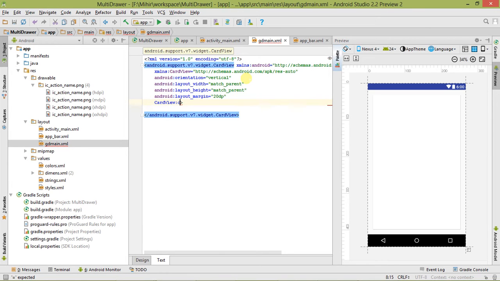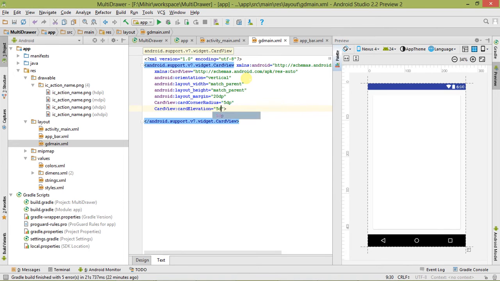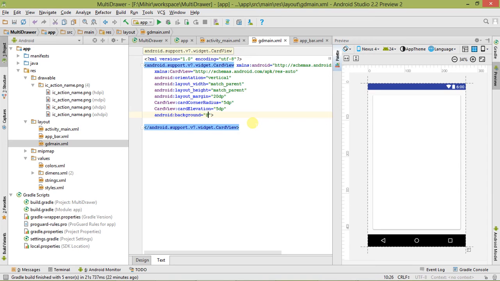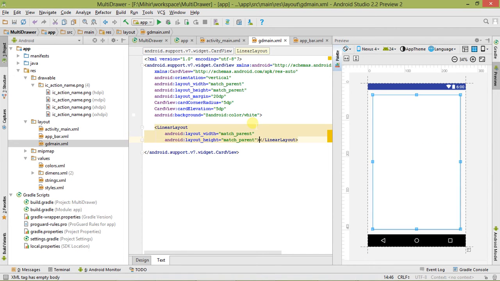Okay, so now card corner radius to 5 dp, card elevation to 5 dp too. Now background, android, let's take it white. Okay guys, now set its orientation. There's no orientation. Okay guys, so now let's take linear layout in it, and match parent. Let's set its orientation to vertical.